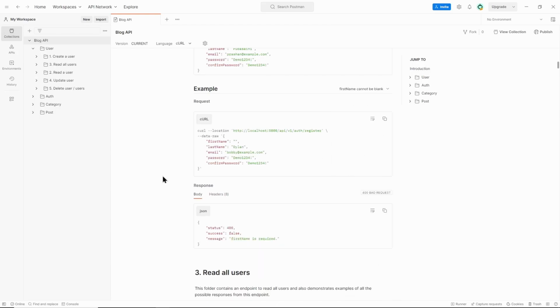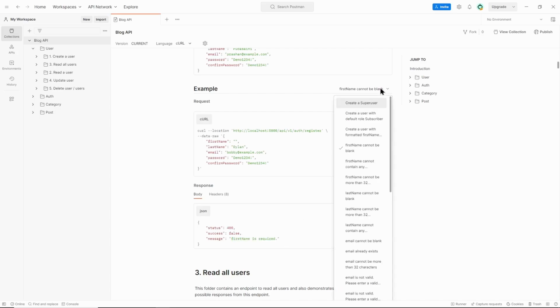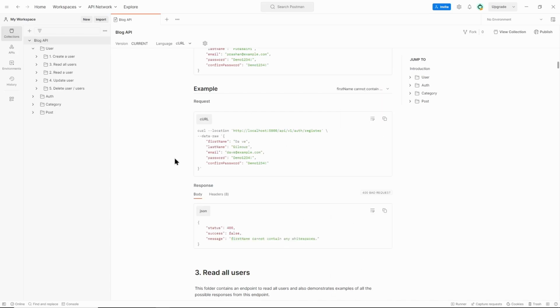And there's another example: first name cannot be blank. So when a user tries to register into our system and does not provide any first name, we'll send this error message saying status 400, which is a bad request, and we'll say that first name is required. And first name cannot contain any white space. As you can see, the user provides the first name as DA, and there's a white space in between, VE. That's not a valid first name, so we'll say that first name cannot contain any white space.